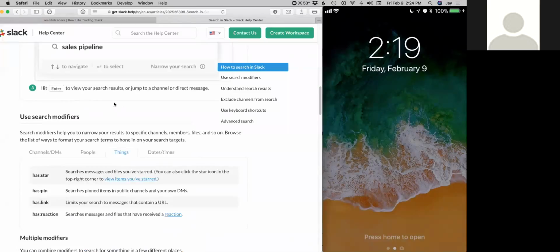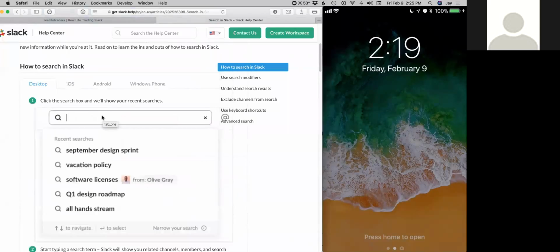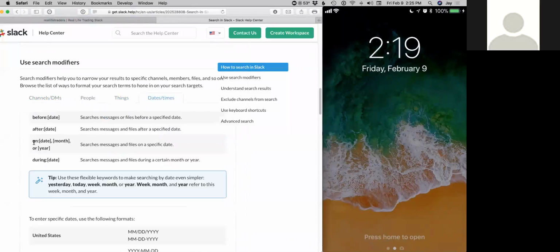And then dates and times. This is where I was able to figure out what date I'm looking for. I just typed in the word on, and then it says down here in the tip, you can use the word today, you can use the word yesterday, for the week, for the month.